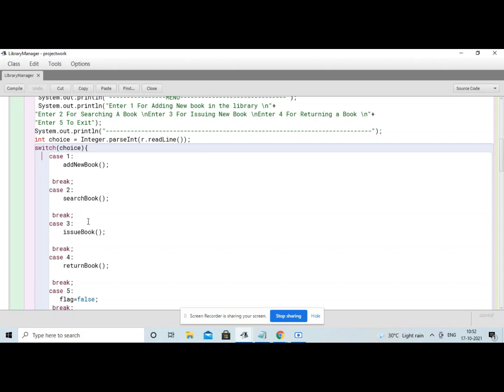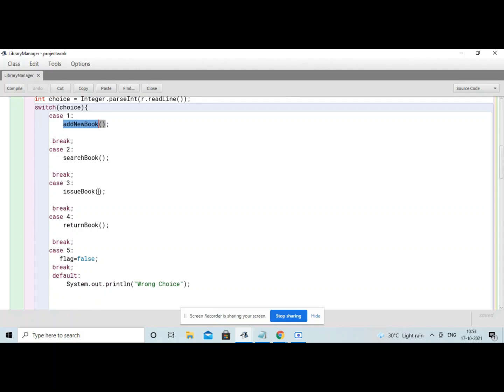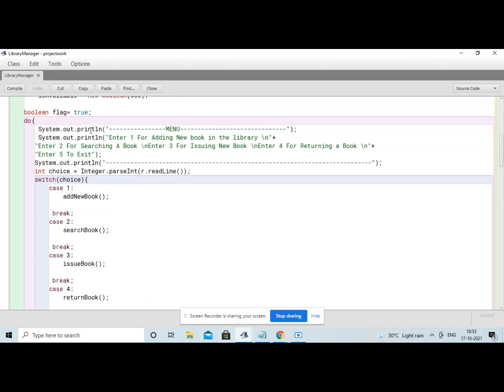As I was saying, for each functionality I have used a separate method. For adding a book, I have designed a method, addNewBook. For searching, I have used searchBook. For issuing a book, I have written the issueBook method. For returning a book, I have written the returnBook method. And if we press 5, then the flag variable would be set false, and if I have given any other choice, then it would be a wrong choice. Just a prompt in the window, and again that menu would be printed because it is under the loop.